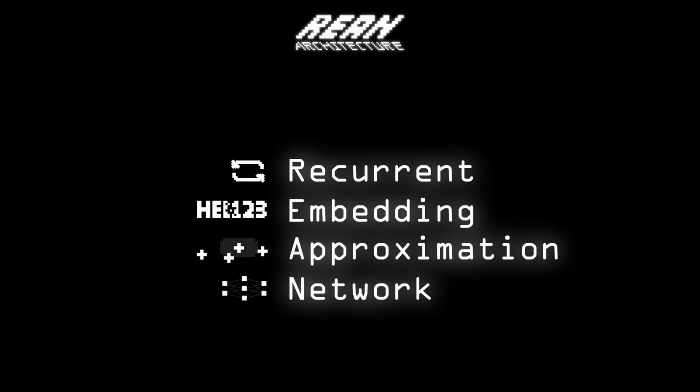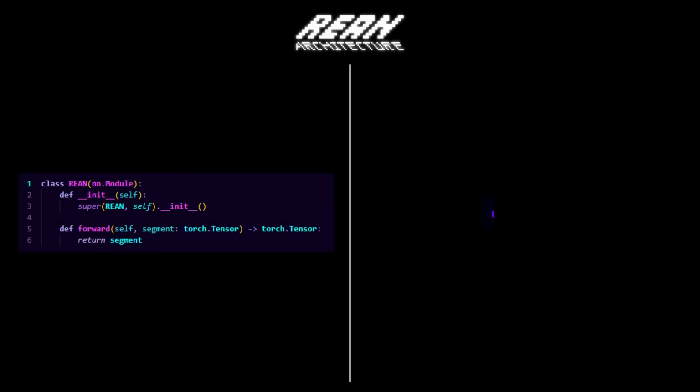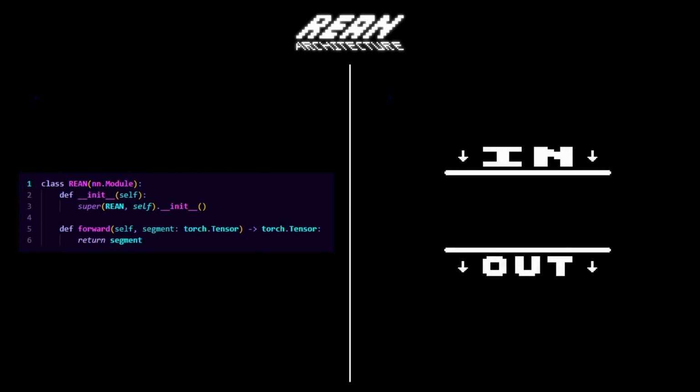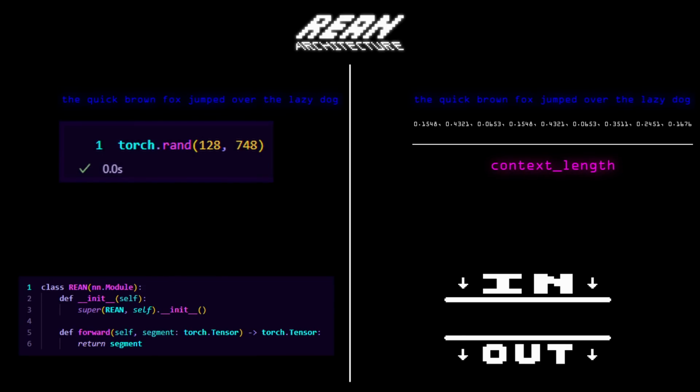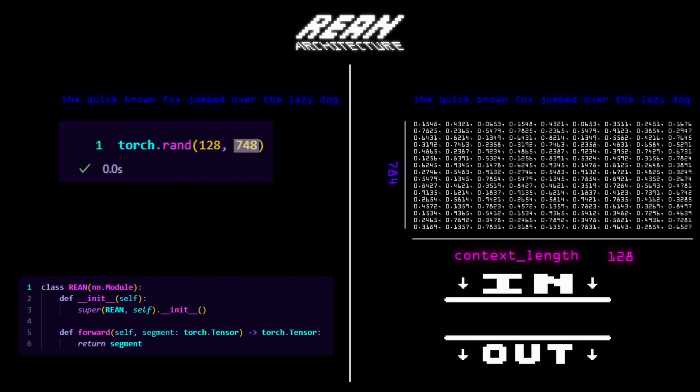After a lot of experimenting, this is the architecture that I ended up using. On the left is the code, and on the right is some animation. When a sentence enters the language model, it's a tensor of shape number of words, or context length, I chose 128, times 784, because each word is encoded as its own meaning vector.